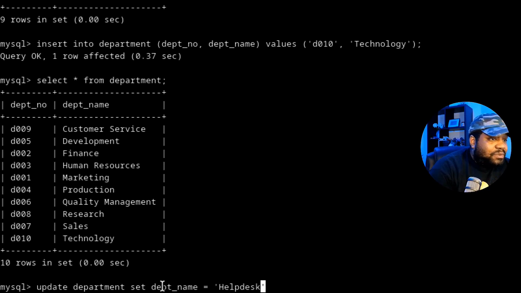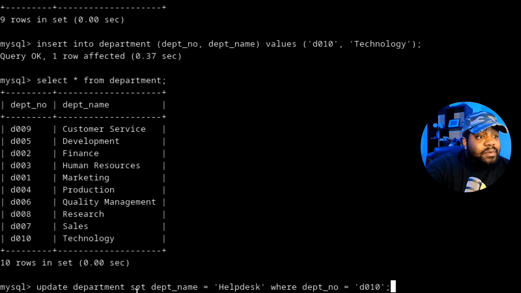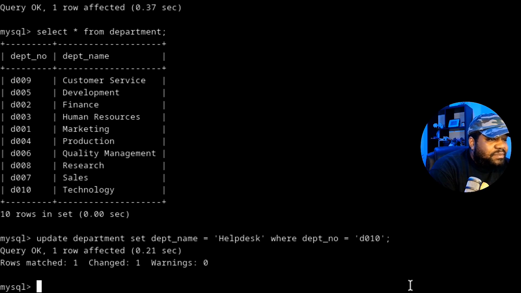So the help desk department, I'm just coming up with something, but we need that unique identifier. So where department number equals, and we can put this in single quotes. This is just basically to search for it, D010, and then let's close it out with a semicolon, and it should update that department name where the department number is D010. So let's go down and press enter, and that should make changes to it.